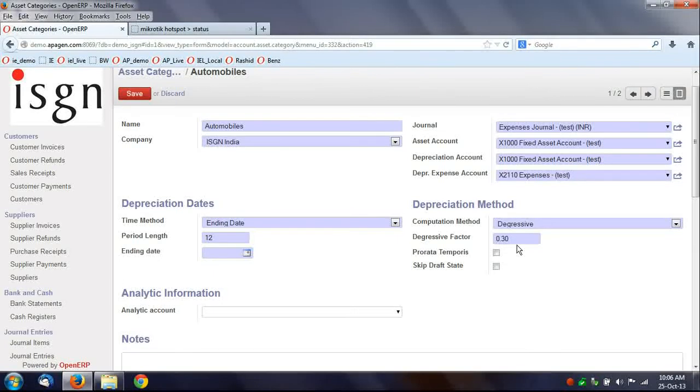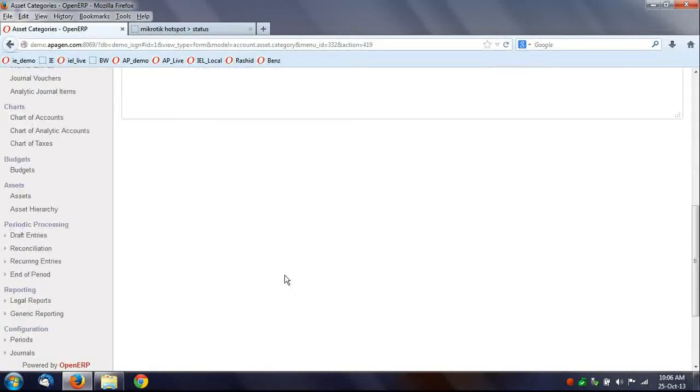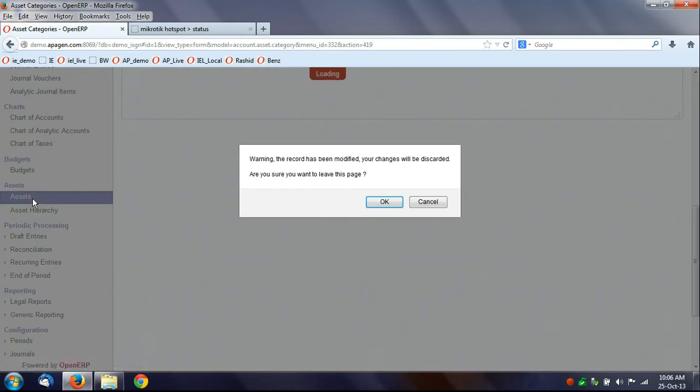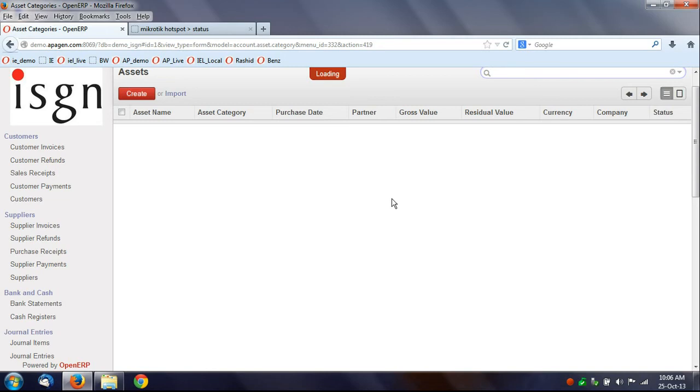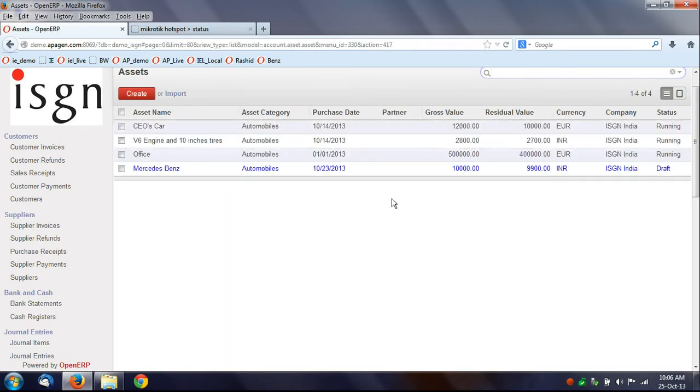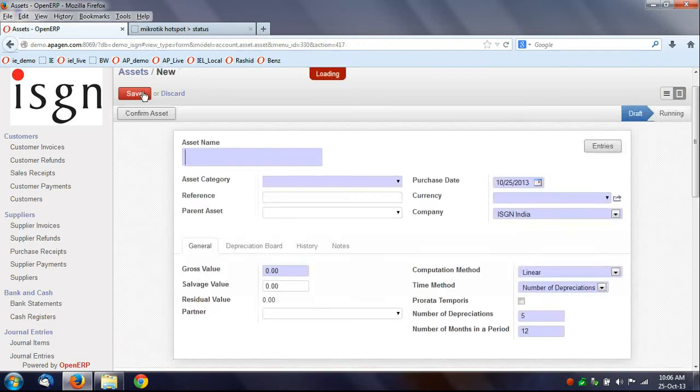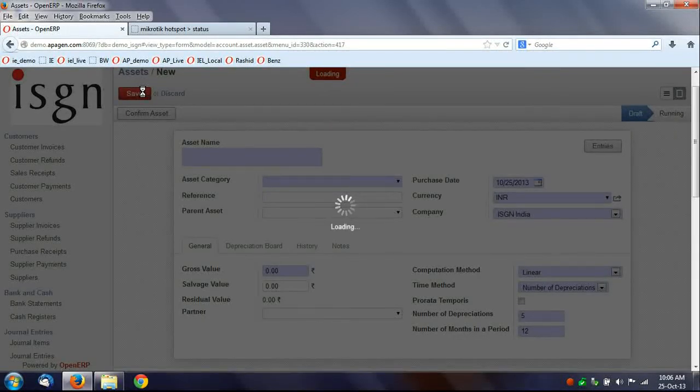Once the asset categories have been defined, we can start creating assets. So for example, I create one asset.